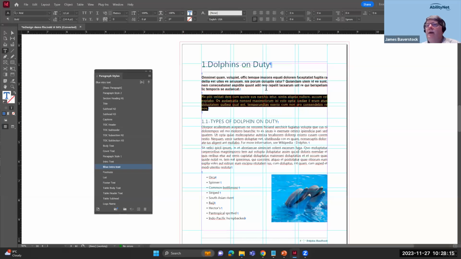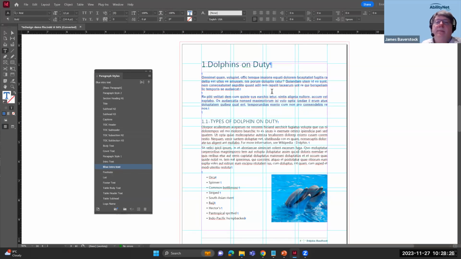And then if I wanted to apply that blue intro text style to another paragraph, I could just click in there and then click on my blue intro text style, and that will then apply that style to the other paragraph. So this is how you can create paragraph styles and apply them within your documents.